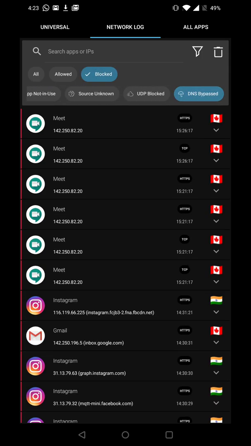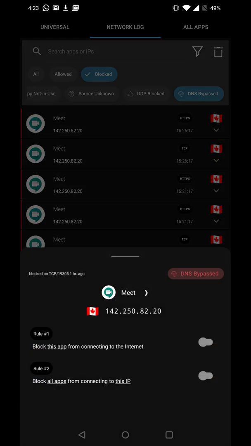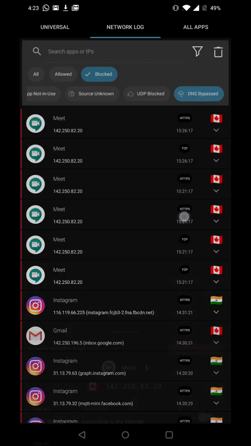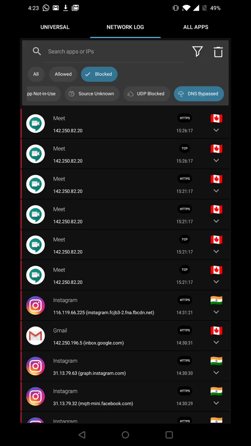For example, I can see which apps have been bypassing DNS. I can see that Google Meet has been bypassing DNS, which means that Google Meet is not making DNS requests, but connecting to this IP straight away. So I choose to block those requests because these apps are bypassing the DNS rules that I set.